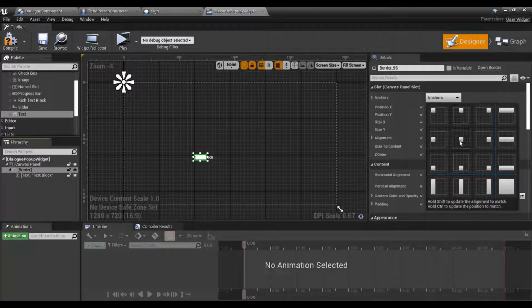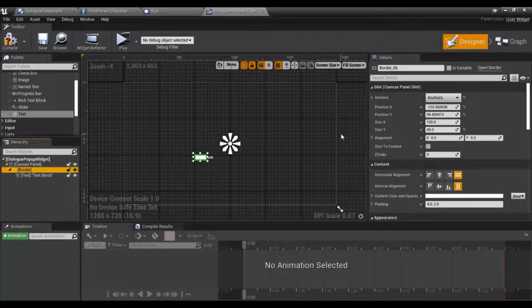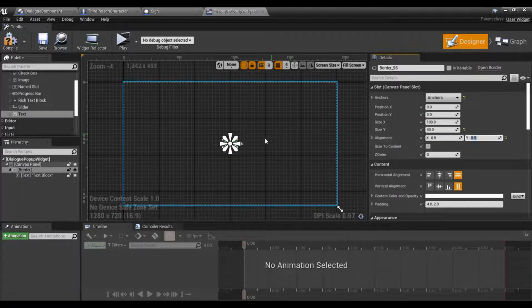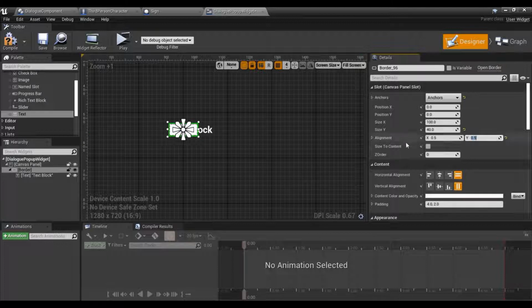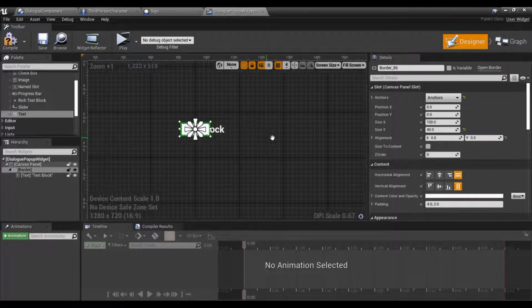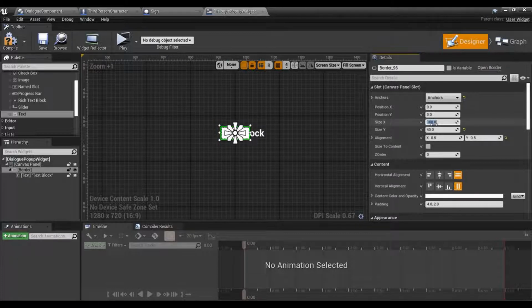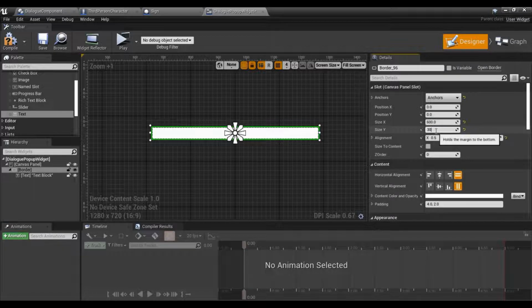Anchor, I'm going to set this to center. Make sure you're on the border, not the text. Anchor that to the center there. And then I'm going to set position X and Y to 0. And I will do my alignment at 0.5 and 0.5. Again, this is all personal preference. I will set the size of the dialog box. Let's make this 600 by 300.